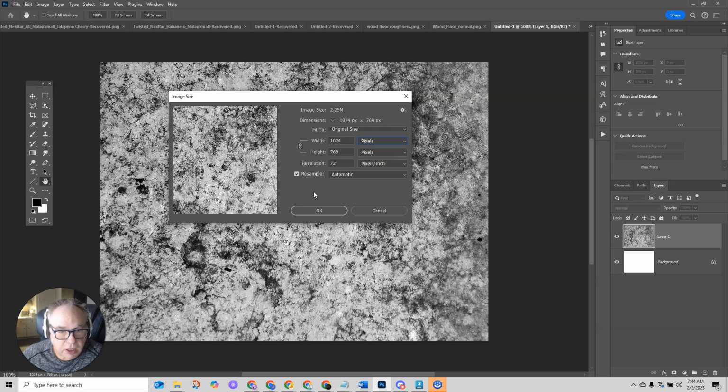Now I'm going to run an offset filter on this, and it's easier if I have even numbers. So the 1024 is fine, but I don't want it to be 769. So I'm going to unlock this so that it doesn't lock these proportions together. And I'm going to change this to 768 so it's an even number.